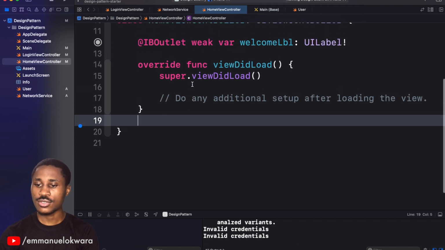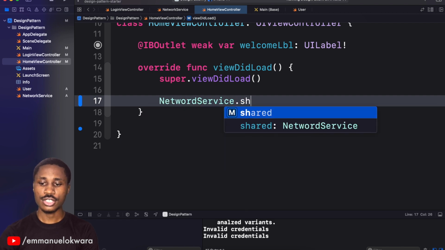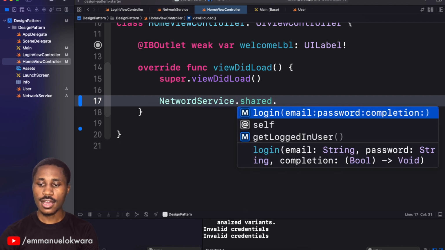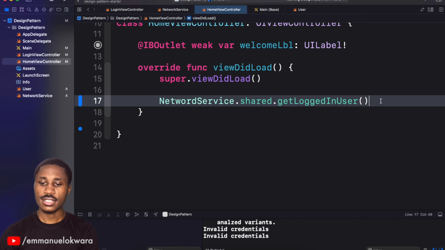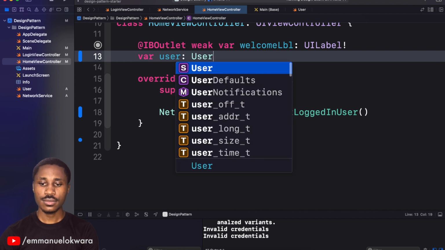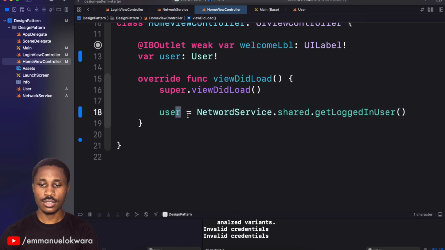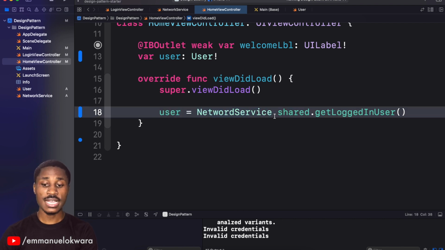All right. So how do we do that? Very simple. Right now, in viewDidLoad, we're going to say NetworkService.shared.getLoggedInUser, and this is going to return a user object. So you can come over here and just say user to be user like this. We're sure it's going to exist. So here we're going to say user equals this. All right. So this is going to pass in the user.